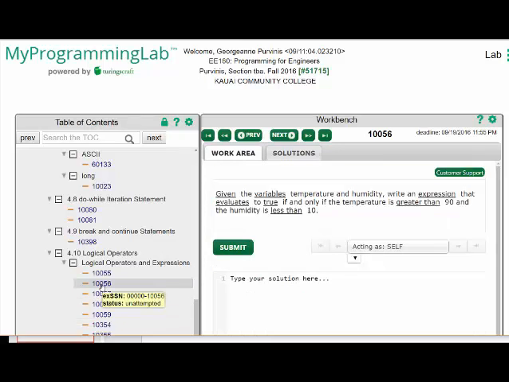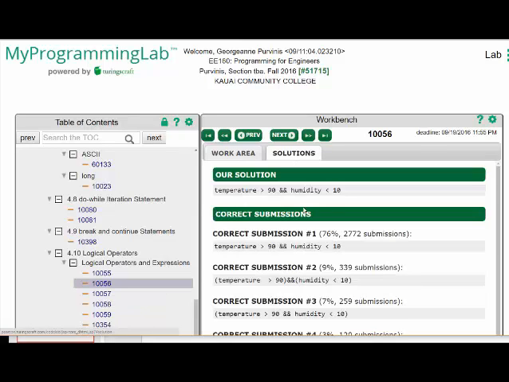Let's look at now the next one. Some of these were kind of funny. Write an expression that evaluates to true if and only if temperature is greater than 90 and, now read the word there, and humidity is less than 10. So you can see that there's going to be a logical and operation in that. But again, don't embed it in too much of a structure. Again, I'm showing you the solution. Temperature greater than 90 and humidity less than 10.